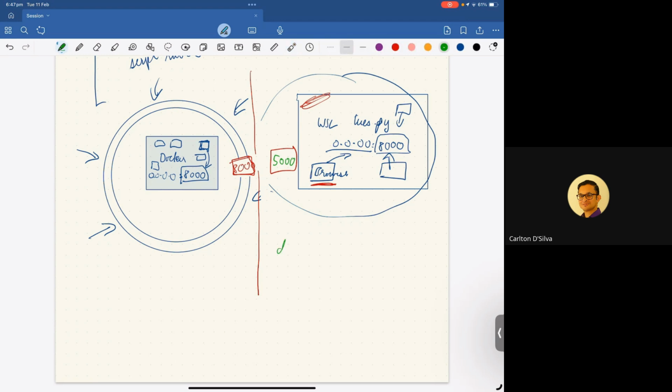We say podman run, it's run, right? Yeah, -p, and we say 5000:8000, and then of course the image name. Okay, so that's how it works. So it's clear now, I hope, right?